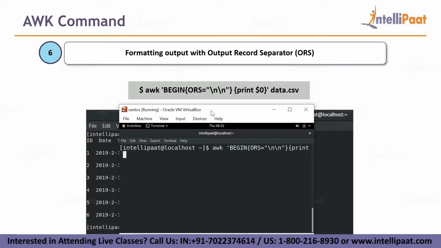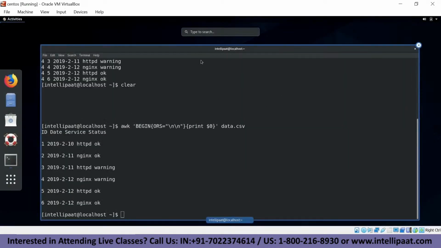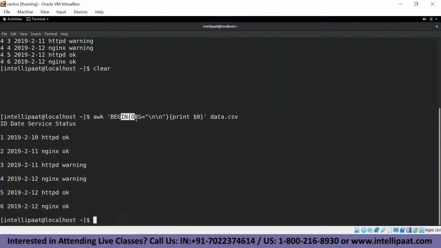Next, to provide the next action, you'll have to open another brace, print $0, close the brace and close quotes, and now the file name. And I think now you can see it, awk BEGIN ORS \n\n, and you can see there is a space in between every single row.